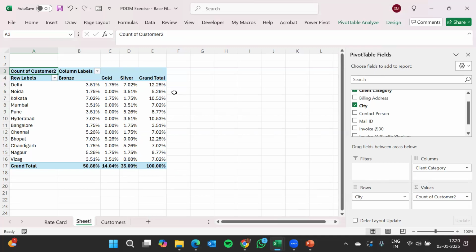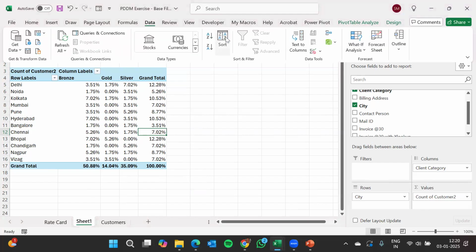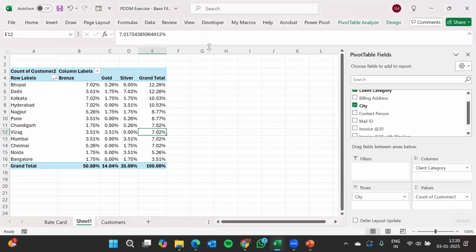I want to see which is the city where maximum customers are. Never mind, friends. Click anywhere in this grand total column, not the whole column, anywhere there. Click on Data. Just before the sort, you'll find A to Z and Z to A. Click on Z to A. Now, the moment you say Z to A, the alphabetical sort is no more there, and now it is showing 12.28 basically, so many customers are there in Bhopal and Delhi, followed by Kolkata and Hyderabad at 10%, and so on. Bangalore and Noida happen to be at the bottom of the list, which means there are not many customers there. This is a very simple thing.